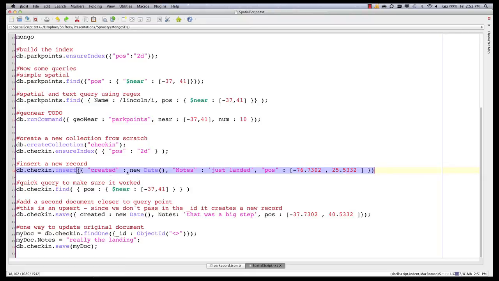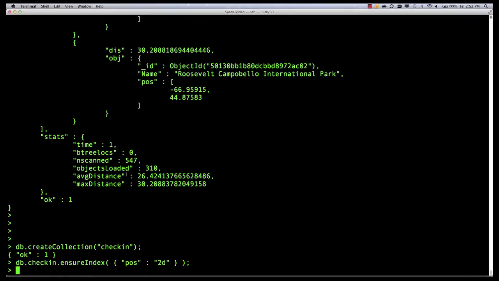So we're going to make a created field. It's going to have a date. It's going to have a notes field and a position. So this will be our first one, and the notes is just landed. So we're going to pretend this is somebody coming off a plane.